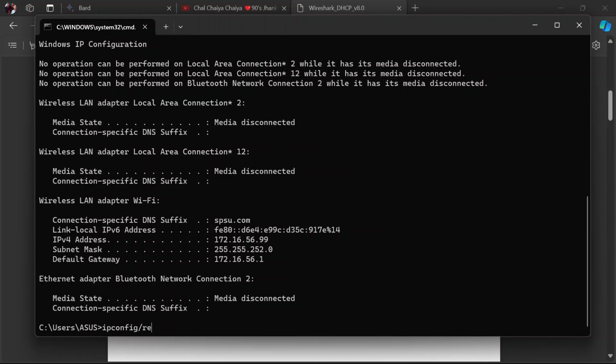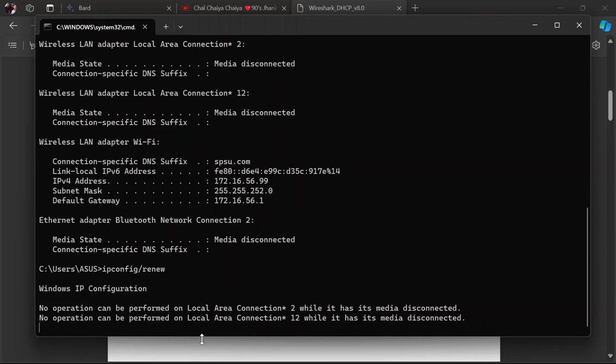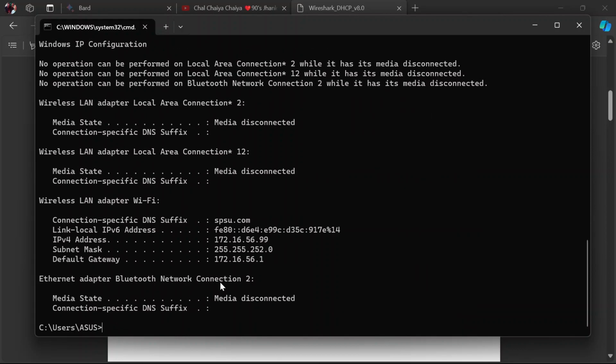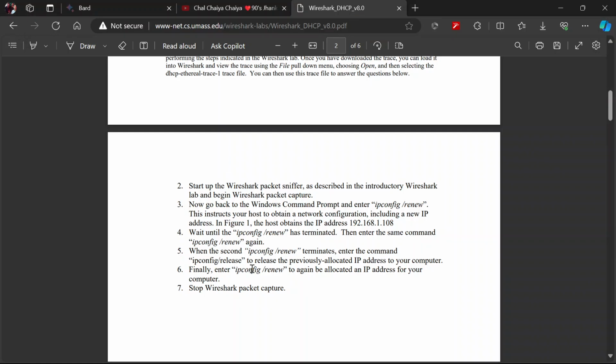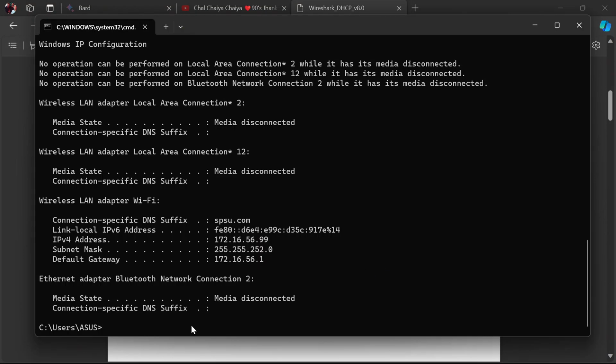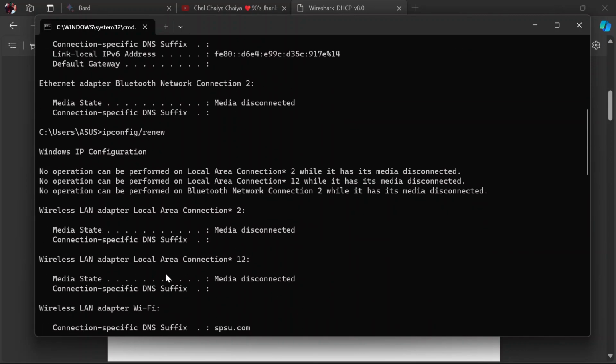ipconfig /renew. Once the second ipconfig renew terminates, enter the command ipconfig /release to release the previously allocated IP address to your computer. Now we will release our IP configuration, which we just obtained. It has been released.